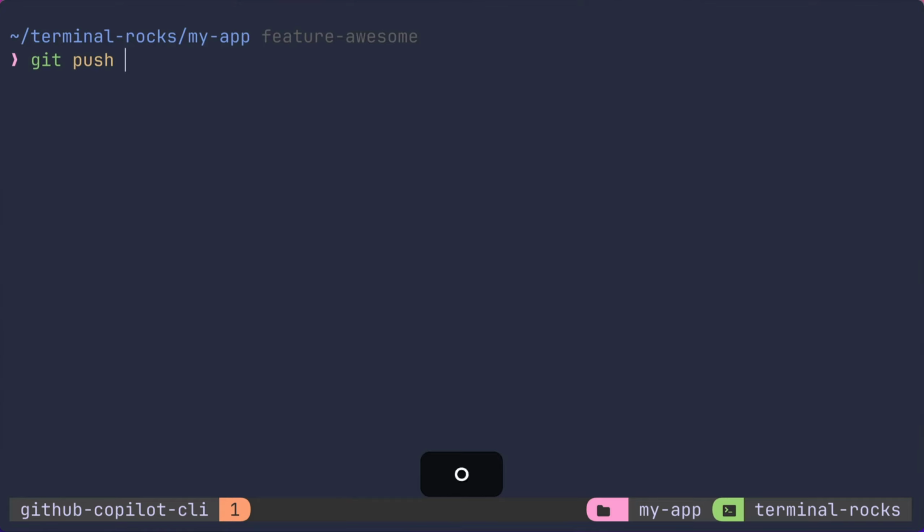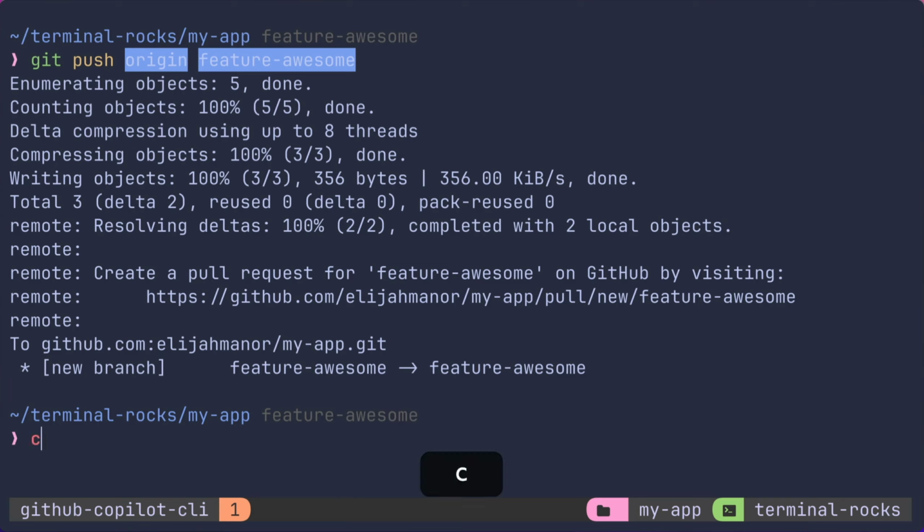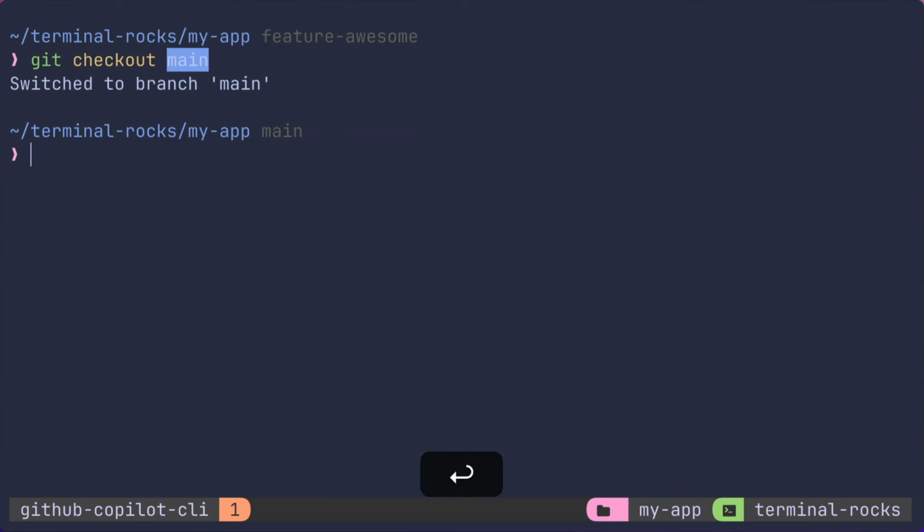Okay, so I'm really liking this awesome feature branch, so I'll push it up to my origin. Okay, done with that, moving back onto main. But now let's say I want to remove that awesome branch, both locally and from my origin. Do I know how to do that? Maybe, maybe not. Well, let's ask Copilot and give it a try.